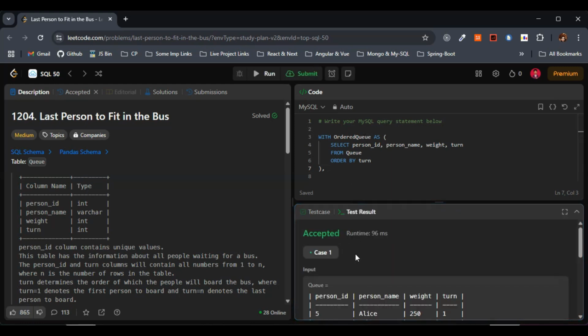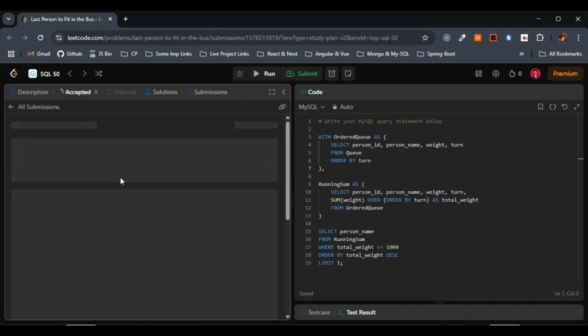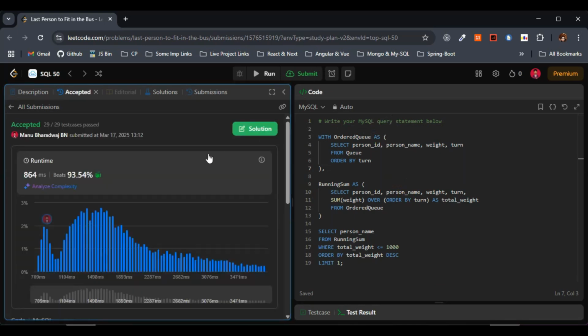Here you can clearly see the sample test case is getting passed, meaning the query works absolutely correctly in this case. Let's see whether this works for all the test cases or not. Let me hit the submit button. Here you can clearly see all the test cases are getting passed, meaning the query works absolutely correctly, right?